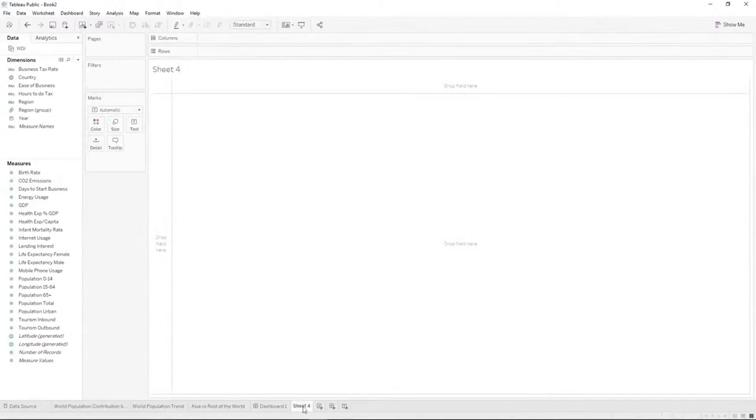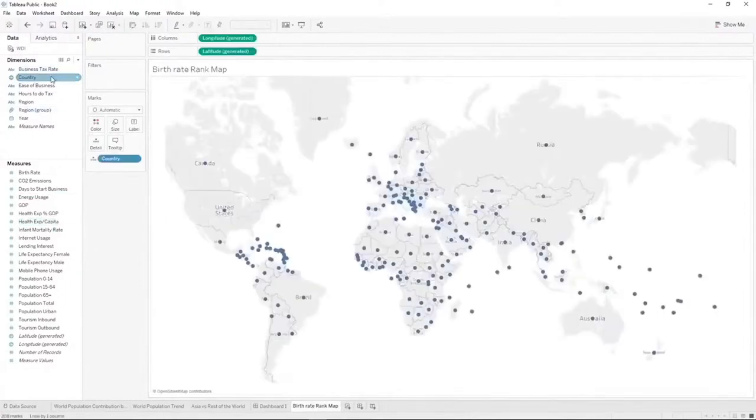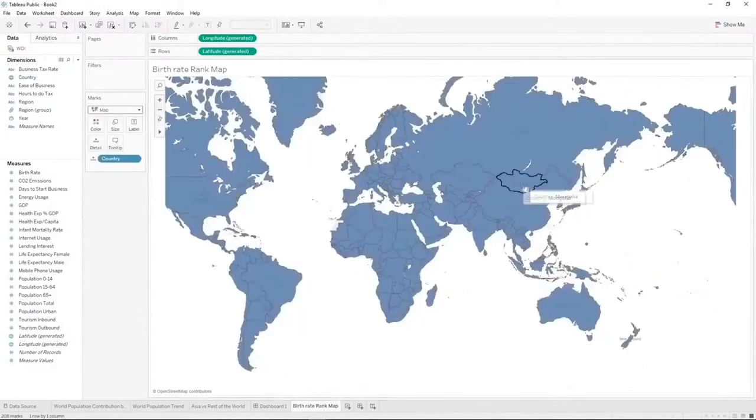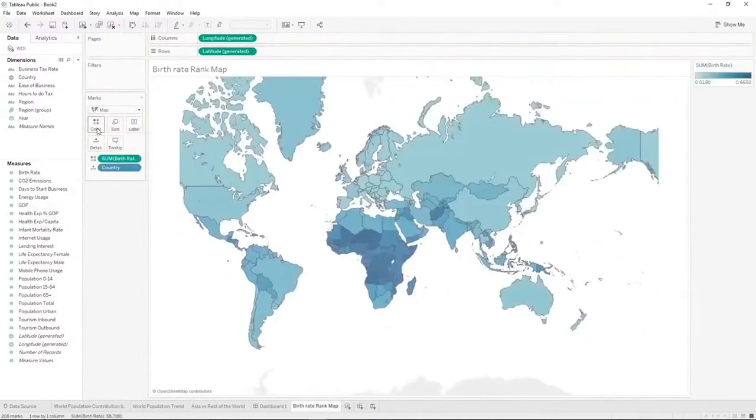So first we're going to make a map about birth rates. So we're going to call it birth rate rank map. And to make a map, we're going to double click on country, and we're going to change it to a map type, so we have a filled map here. And then we're going to bring birth rate onto color.